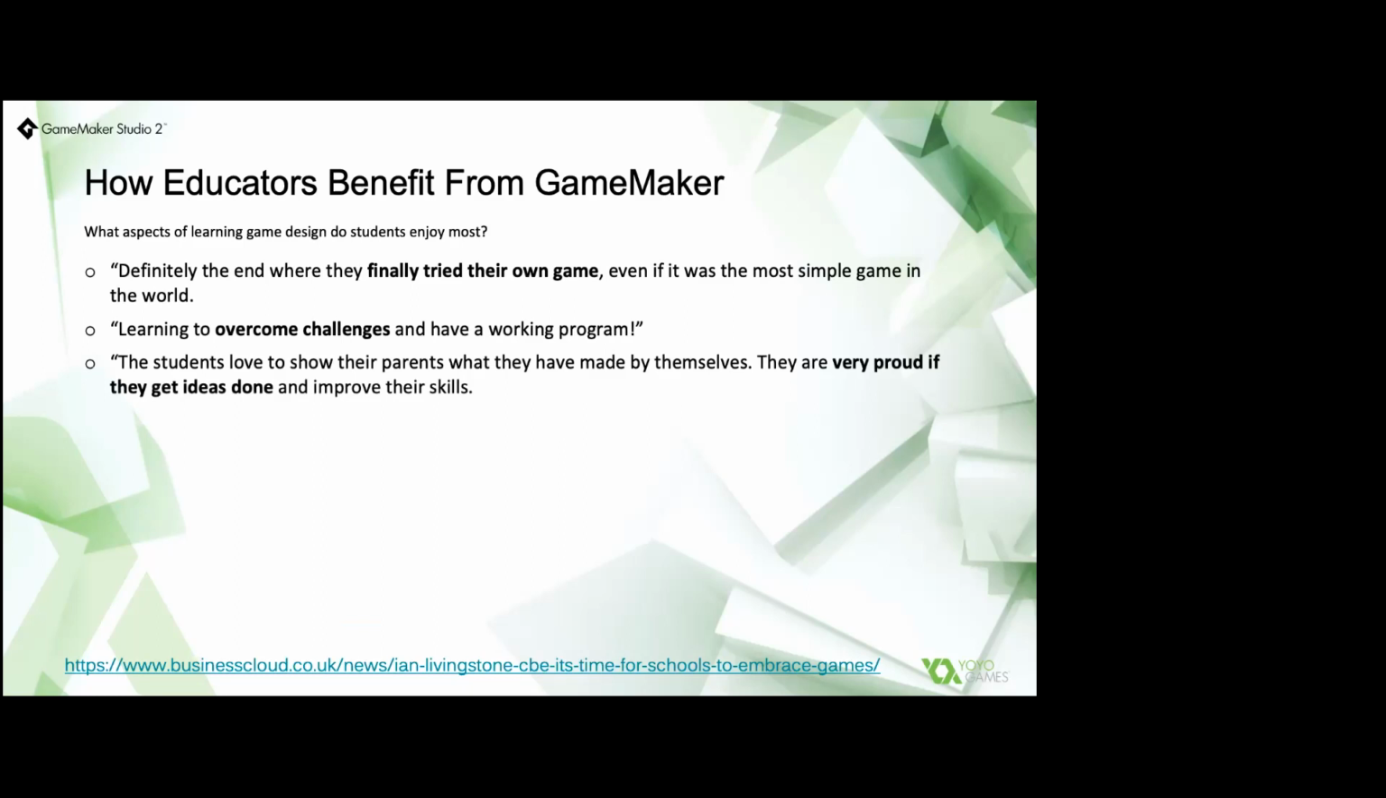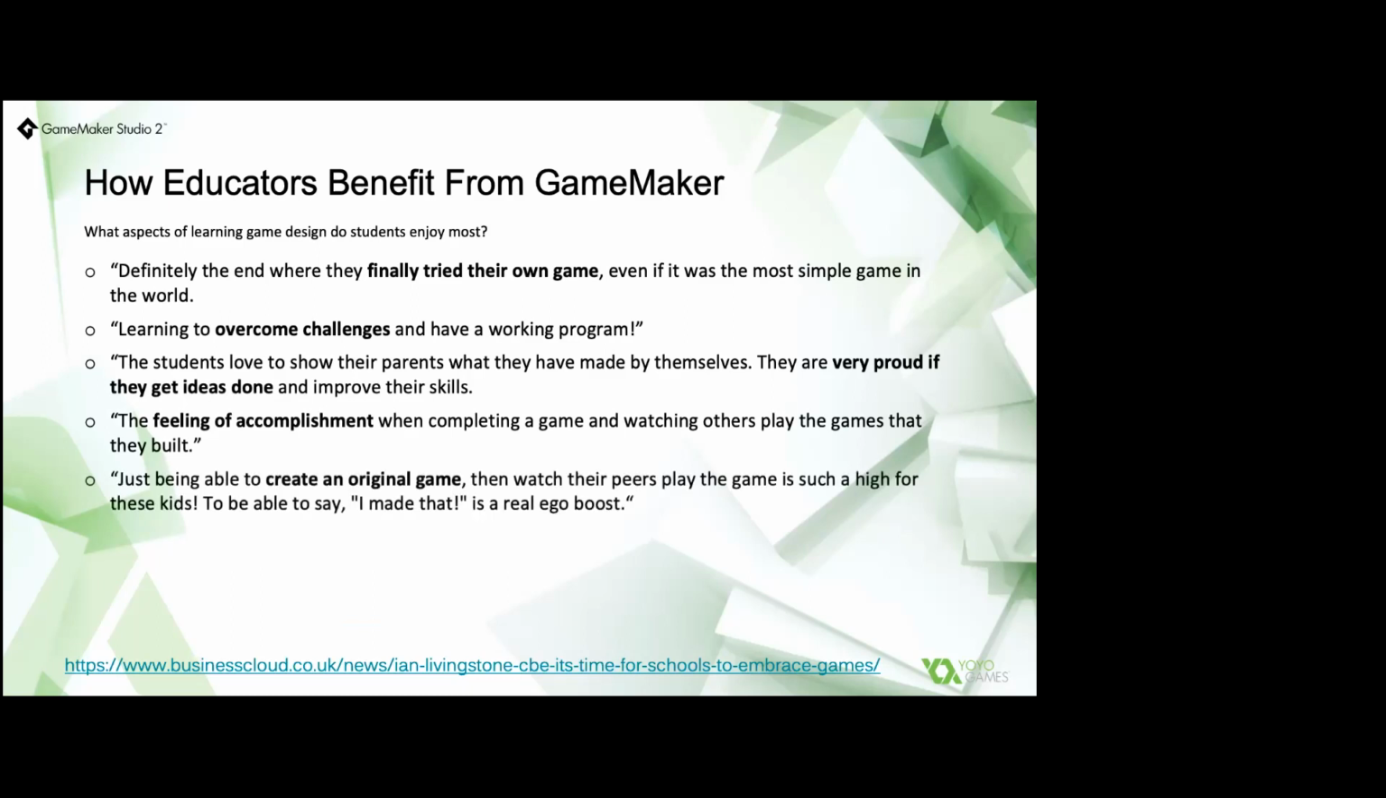The students love to show their parents what they have made by themselves. They're very proud of the ideas they've done and improve their skills. The feeling of accomplishment when completing a game and watching others play the games that they have built. Just being able to create an original game, then watch their peers play the game is such a high for these kids. To be able to say, I made that, is a real ego boost.